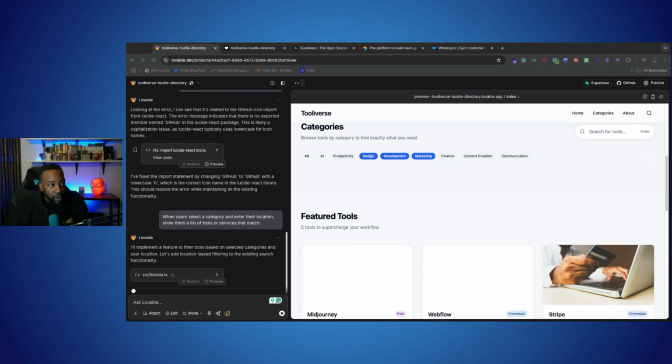It's thinking for a moment. It says I'll implement a feature to filter tools based on selected categories and user location. Let's add location based filtering to the existing search functionality, right? So, right here, it's thinking about it, it's making the changes, all of those things for our project. That's what we can do. And we can go step by step with what we want for our application. For example, we could go a little bit deeper and add sorting by newest, most popular, or alphabetical. You can do all of those things.